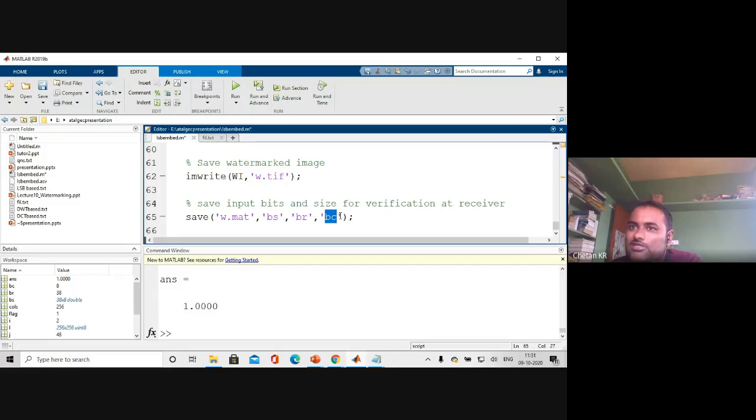304. How did we get that? It is 38 into 8. BR is 38 and BC is 8. Then you may ask why you are sending BS also. Now BS I am sending not for extraction, only for comparison. I want to see whether my extracted bits are same as the embedded bits. So I am sending BS.